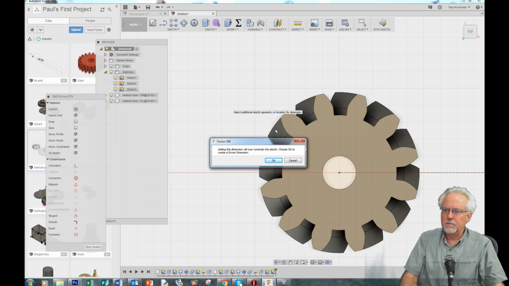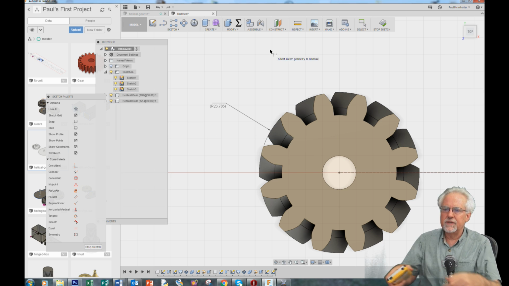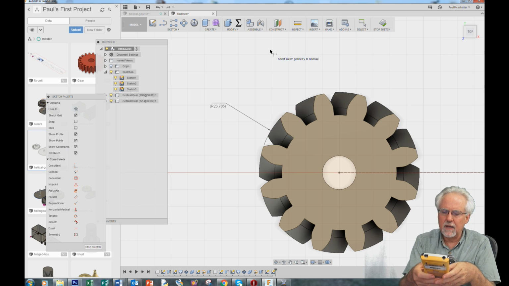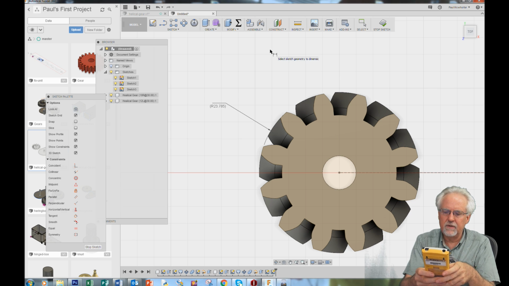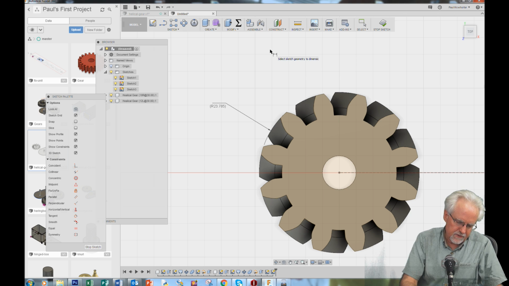And that is going to be 23.785. I want diameter, so I'm going to multiply it by 2. 23.785 times 2 is equal to 47.57.